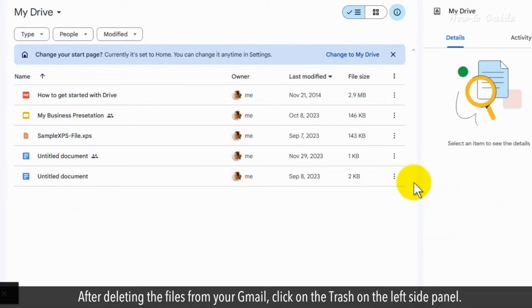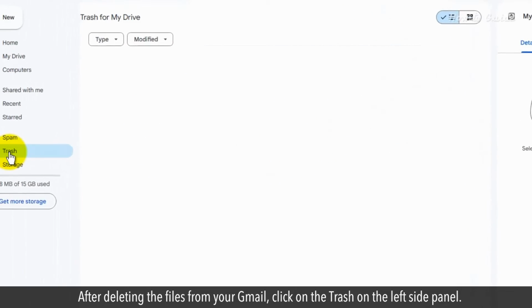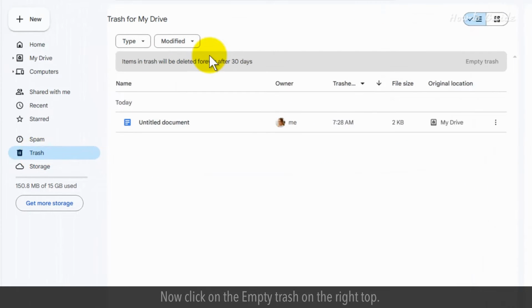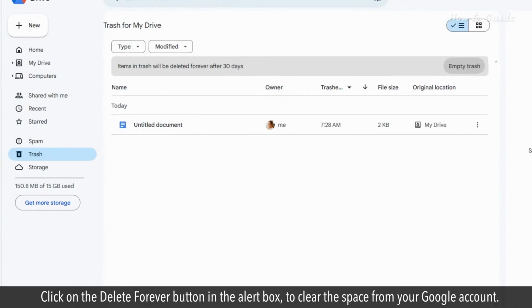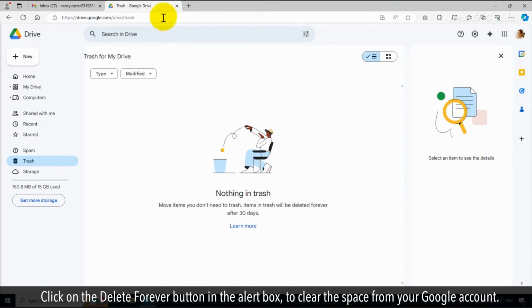After deleting the files from your Gmail, click on the trash on the left side panel. Now click on the empty trash on the right top. Click on the Delete Forever button in the alert box to clear the space from your Google account.